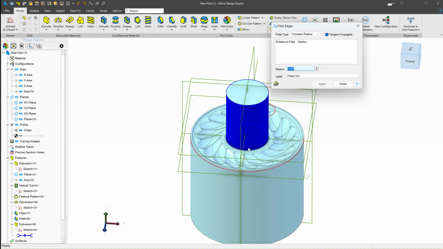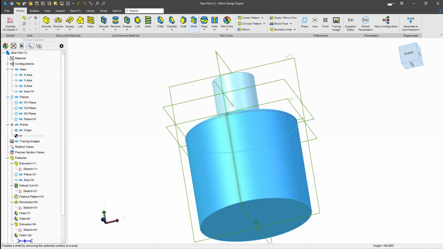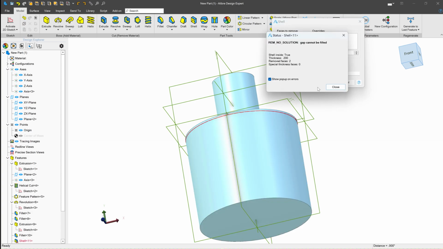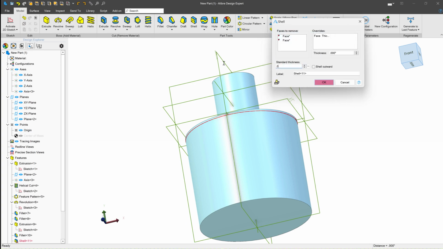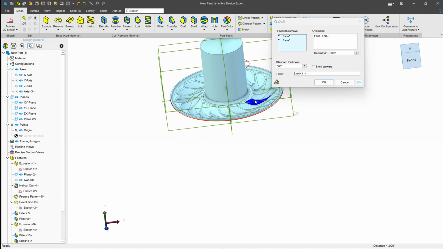Oh, and I almost forgot. Let's add a fillet. There. And maybe I can come down here, select these faces. We're going to say shell. We'll say 0.0625 like we were planning on. And there we were able to shell out the bottom.